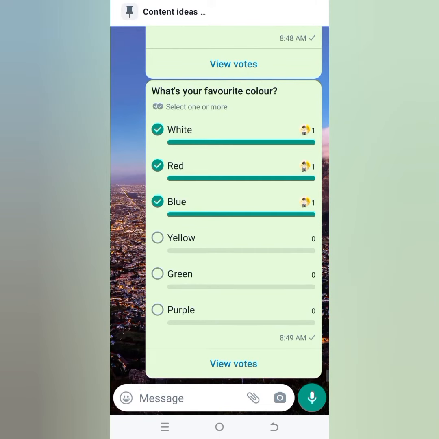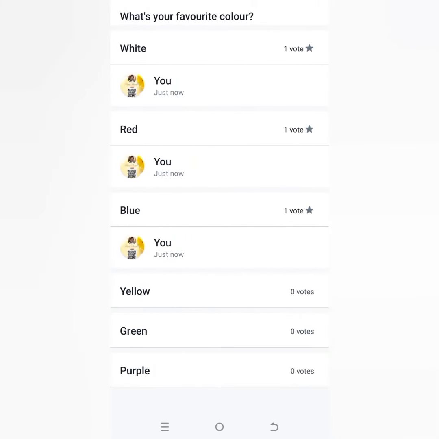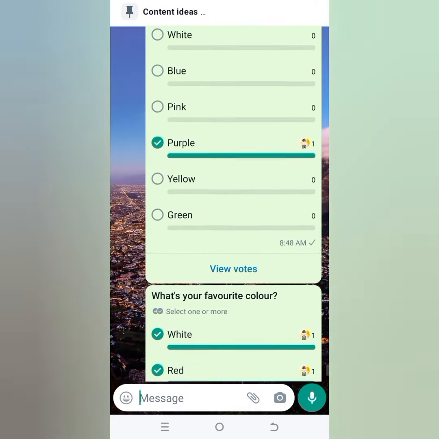Do you like to cast votes? Yes or no? Okay, let me hear your answers in the comments.